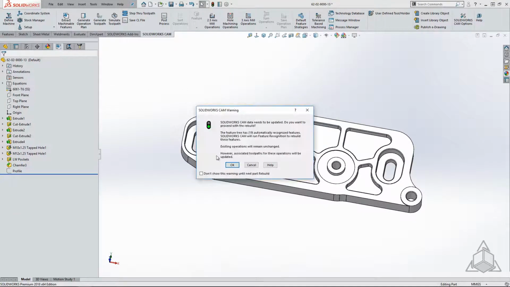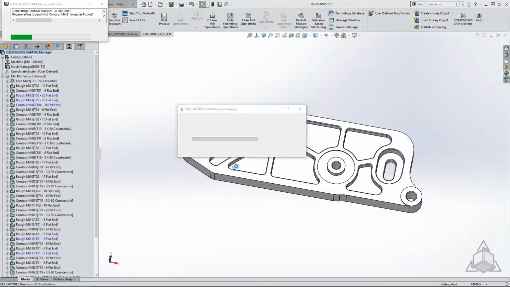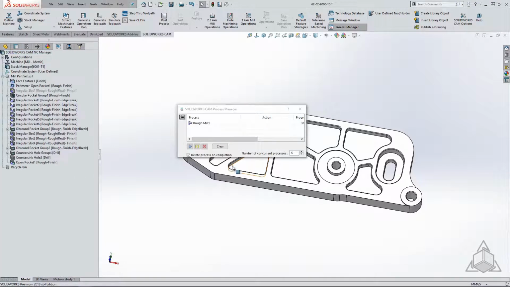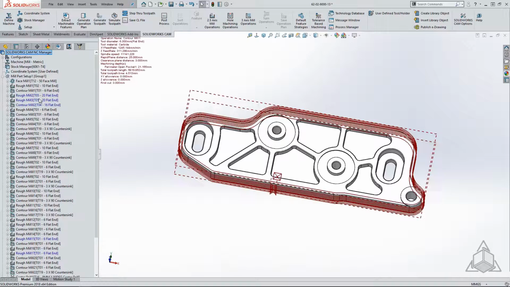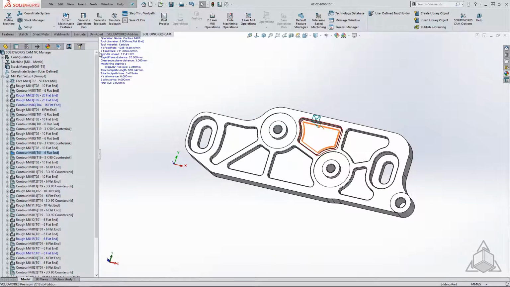So when we hop back over into CamWorks, or SolidWorks CAM, sorry, it automatically pops up and tells us that there have been dimensional changes and we need to adjust or address those. Once we hit OK, it goes through and analyzes all of our tool paths and makes the appropriate adjustments here. Just taking a look at some of those pockets, you can see all of these pockets are adjusted based on that size.